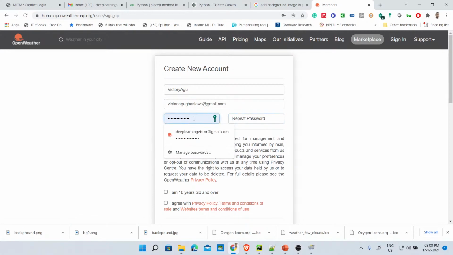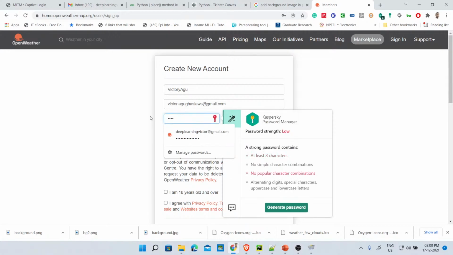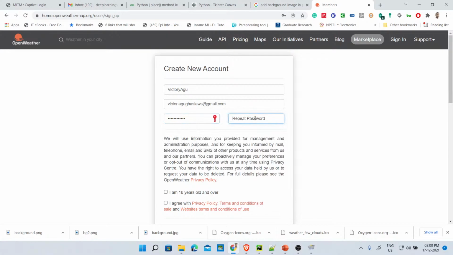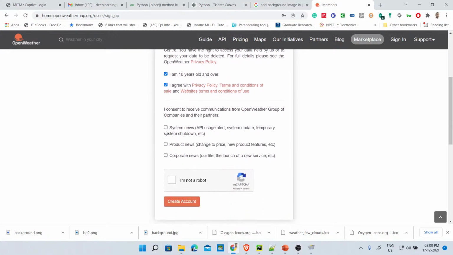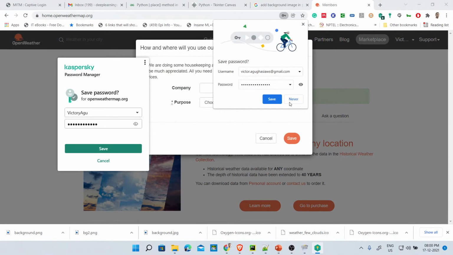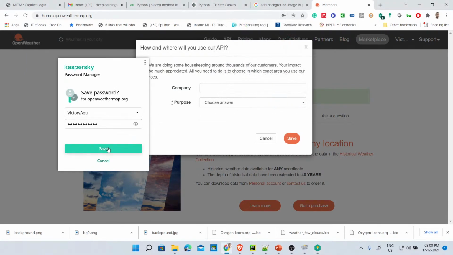I don't even know what that password is, so I'm going to use some password. Don't guess the password, okay? It's hidden. Then I repeat it. Okay, I am 16 years or older, and I agree with this policy. This is actually not necessary, but I need this, API usage alerts and some stuff. Okay, confirm that I'm not a robot. Now create an account. I will save this because I don't even know what the password is.